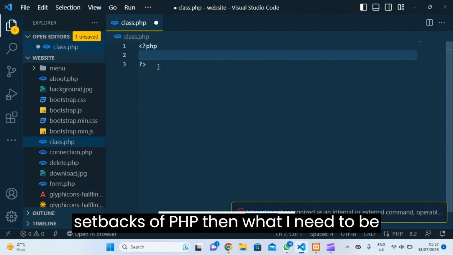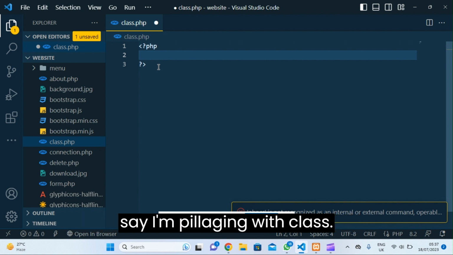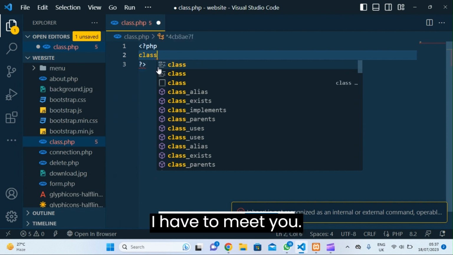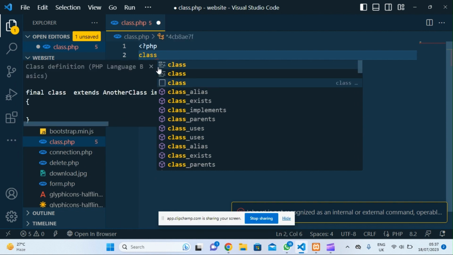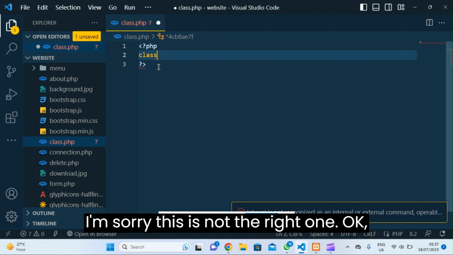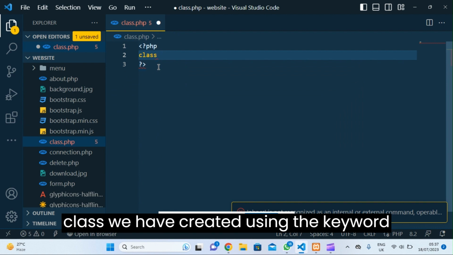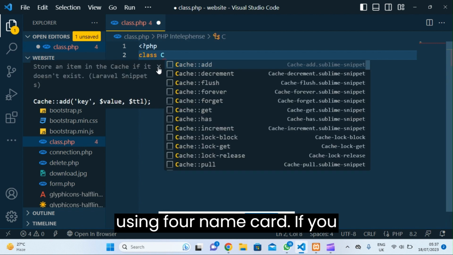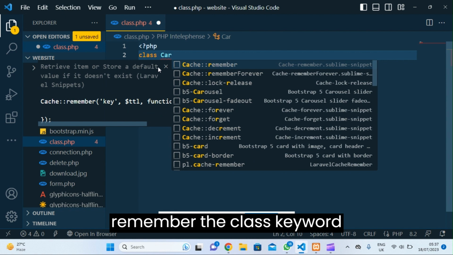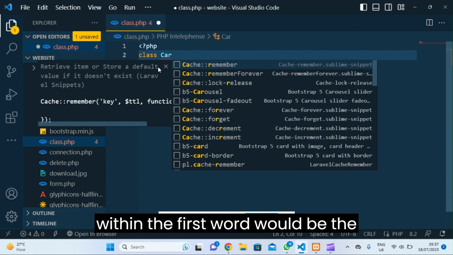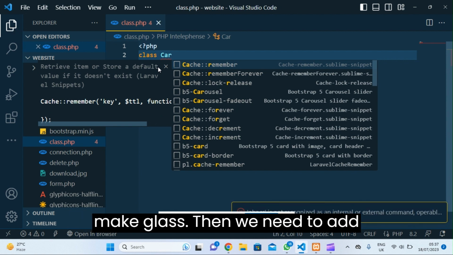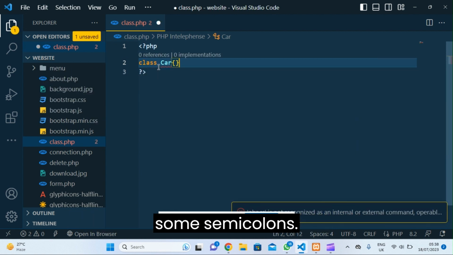Then what I need to say, I'm creating a class. Okay, class we have created using the keyword class. Then for the class I am using the name Car. Remember the class keyword: the first letter will be capital, whatever the class you want to make. Then we need to add some braces.